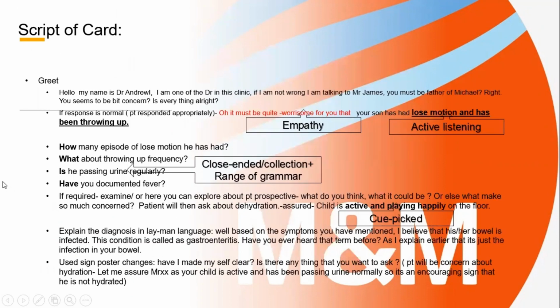So let's say, this is the script of the card. When you greet the patient, how would you greet the patient? Hello, my name is, let's say, Dr. Andrew. I'm a doctor in this clinic. If I'm not wrong, I'm talking to Mr. James. You must be the father of, let's say. Accordingly, we can start the sentence. And he was anxious, so we have to show that in the first line, right?